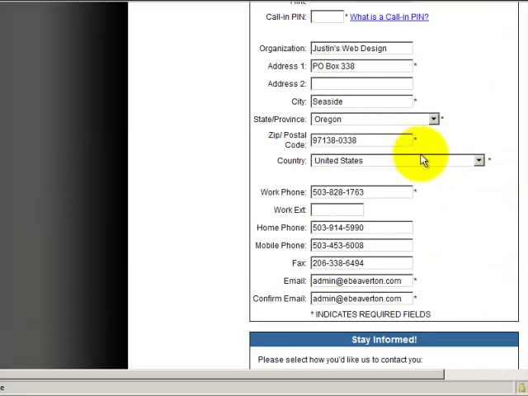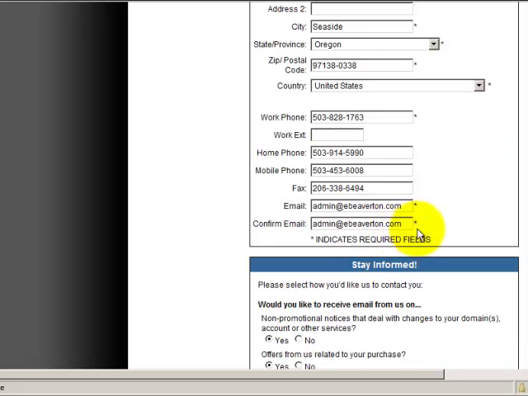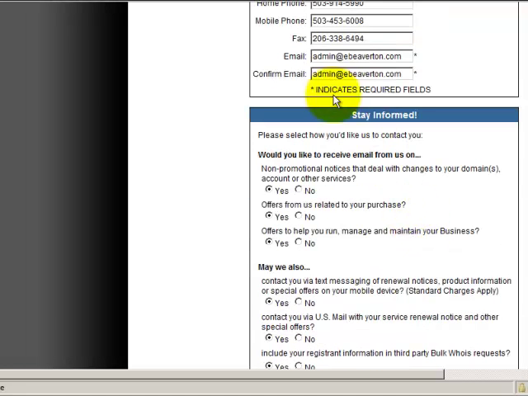Only the ones with the asterisks are required, so you do need a work number, but you can leave out the home number, mobile number, fax, etc. Email you do need.